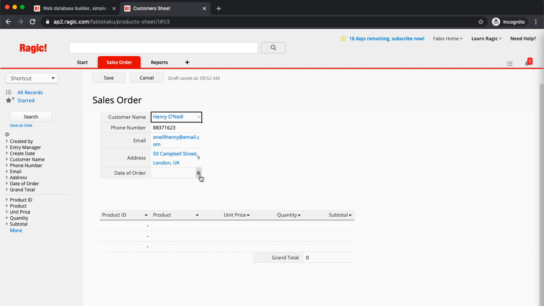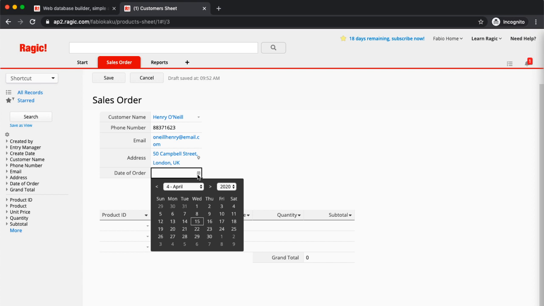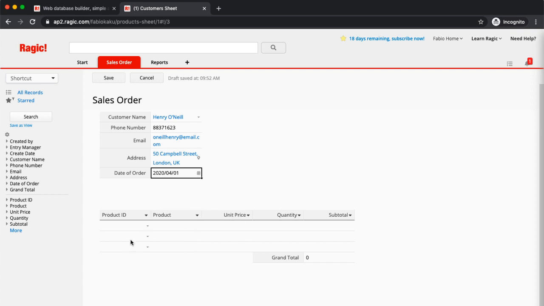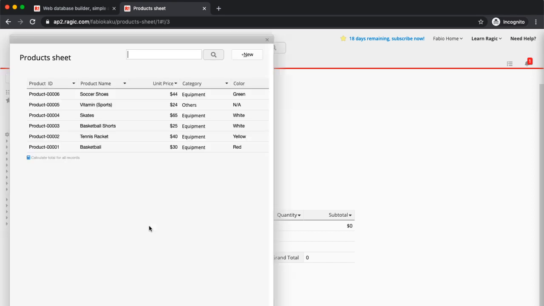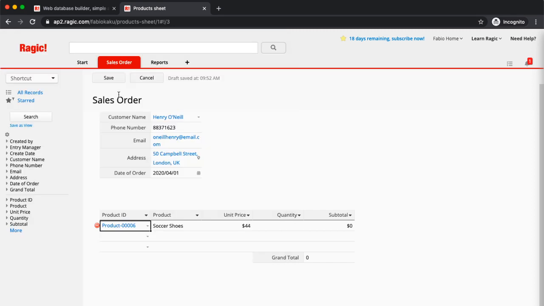I still have to manually select the date. So you can either enter it by typing in numbers, or you can simply click on the calendar. So I'm just gonna say order date, and then now you can select more products. What products do you buy? So soccer shoes, four. And then you have to enter the quantity, so two. Now as you can see, these are all calculated automatically.